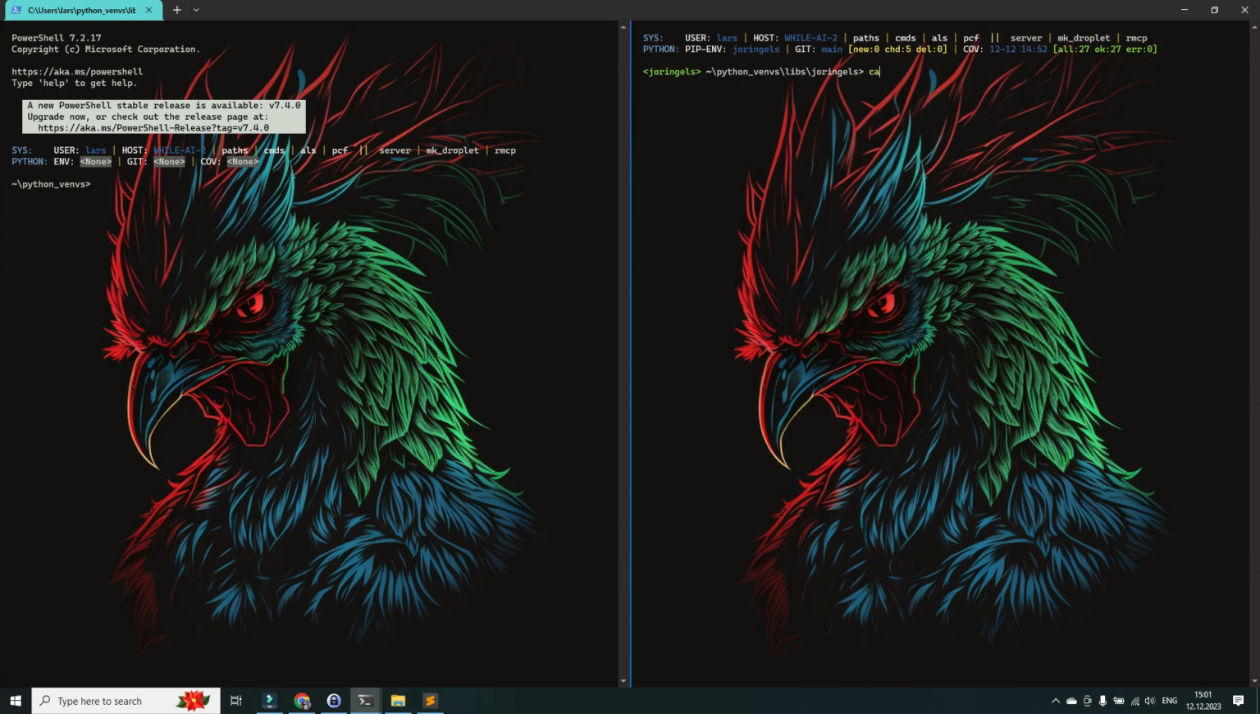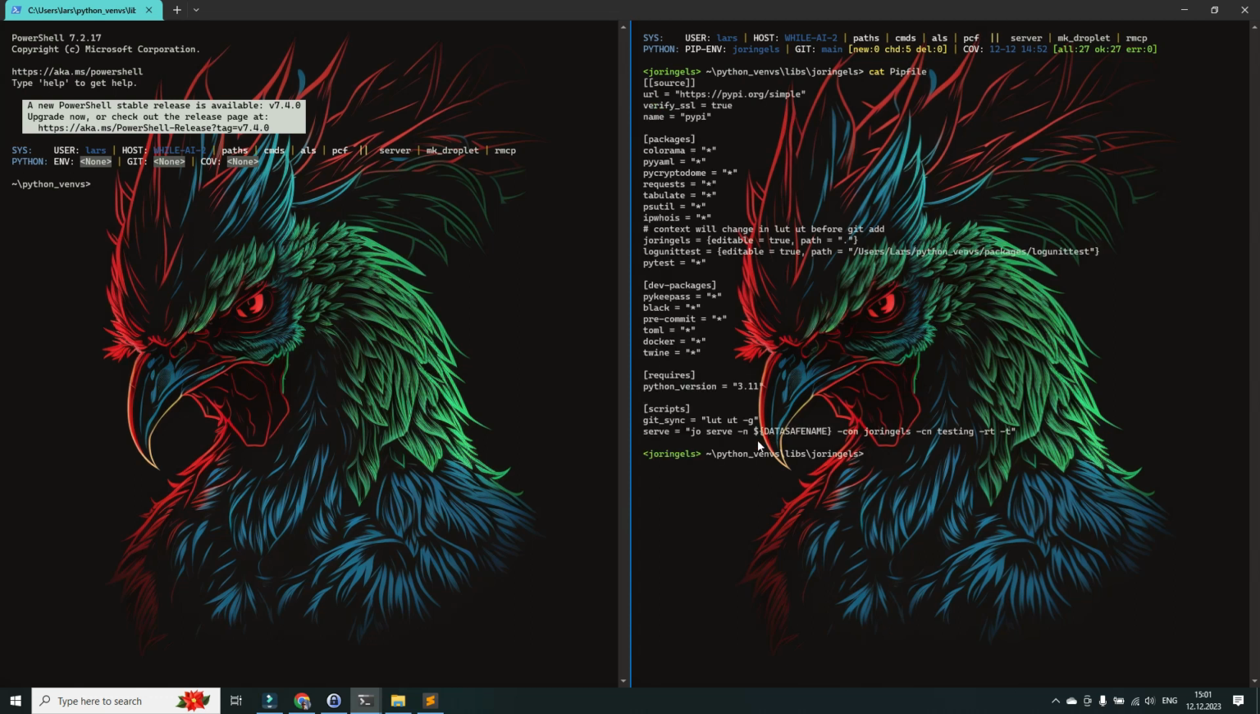I always forget the command, so I just cat the Pipfile. And you can see down here I have a script, and it starts with yo serve -n, then the name of the datasafe I want to serve. Connector is the application that I want to serve, and testing is the cluster which I want to assign this web service to. So I copy this command here, and I paste it in.